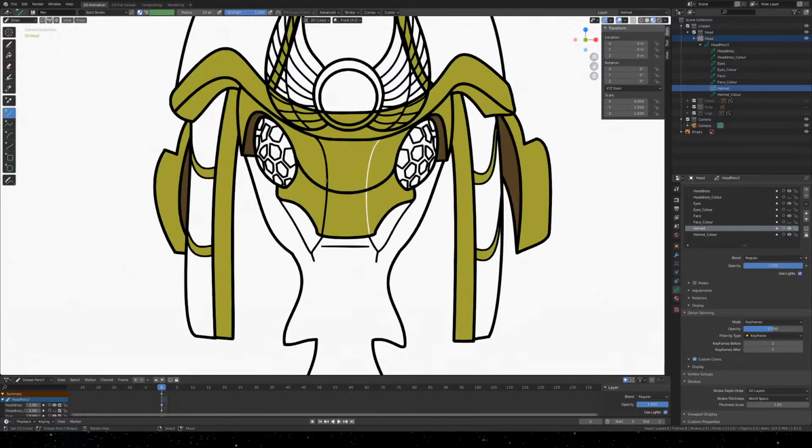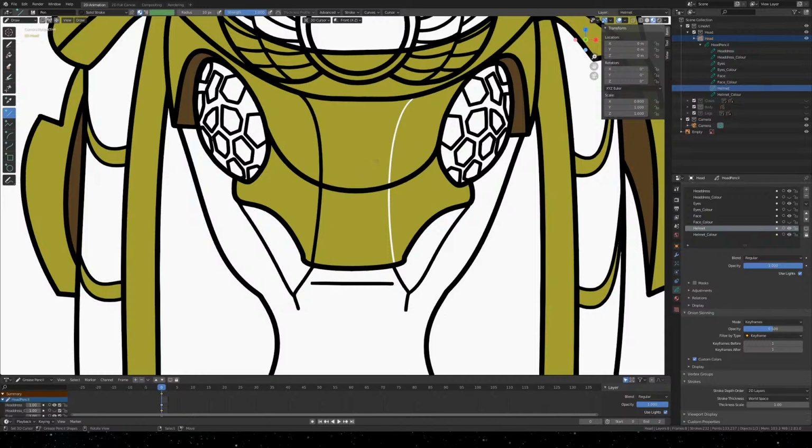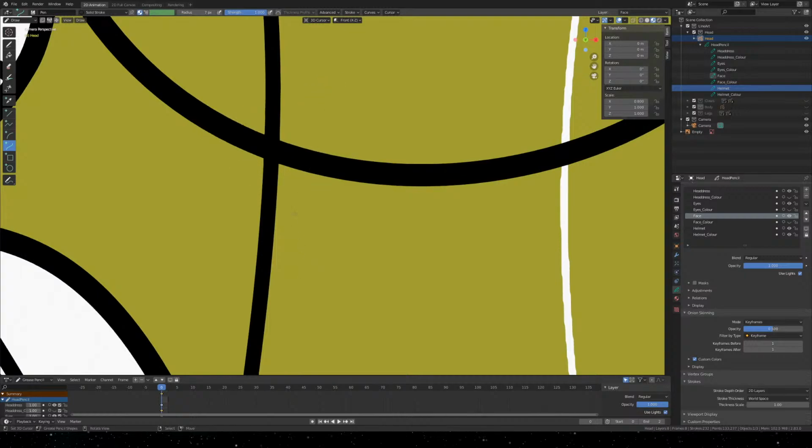Let's get the helmet colors back. Seems fine. Now for the face. Get a line. I'm gonna have to change you to 7, I think. Is this fine? No. Let's try 8. Yeah.